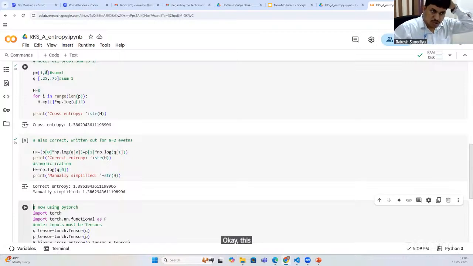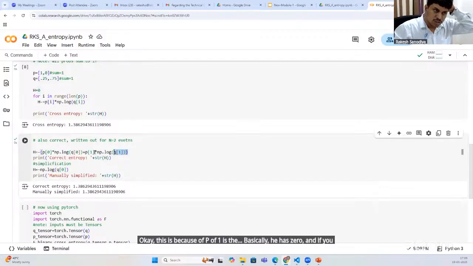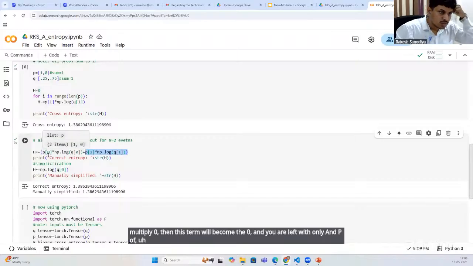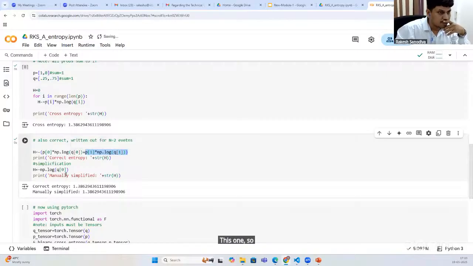Okay, this is because p of 1 is basically 0 here, and if you multiply by 0, then this term will become 0, and you are left with only p of 0, which is 1, and then np dot log q of this one, so 0.25. Okay, so then you are going to get this answer.